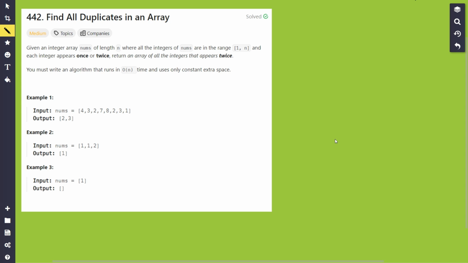Let's solve another LeetCode problem today. This is a medium level question and it was asked in a number of interviews. So this is the question to find all duplicates in an array.